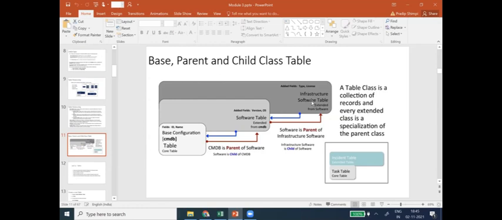Can you see here now? What is the base table? Yeah, yeah, I can see the extensions.